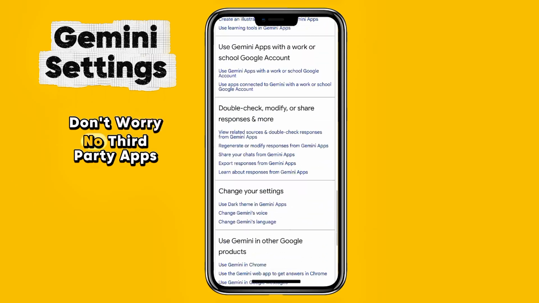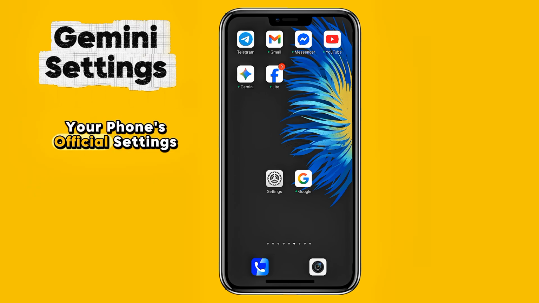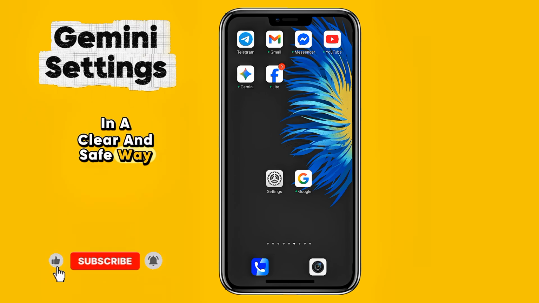Don't worry, no third-party apps are required. Everything will be done directly from your phone's official settings in a clear and safe way.